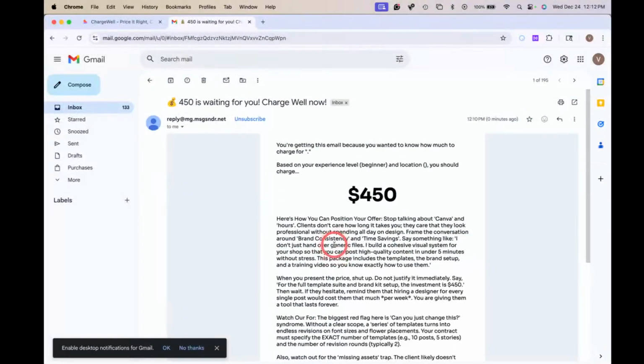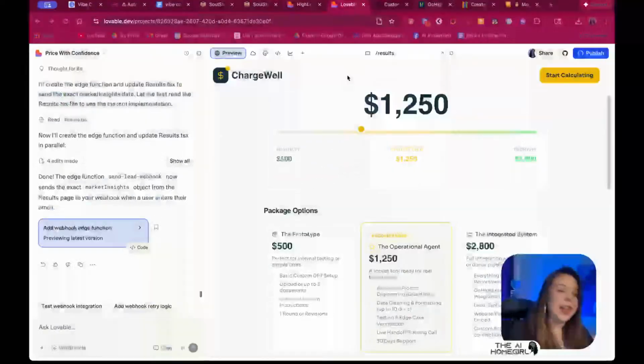Okay, that's cool. This is tight. So that's what the email looks like now. All right, I'm going to come back to our Loom style here. That's what the email looks like.